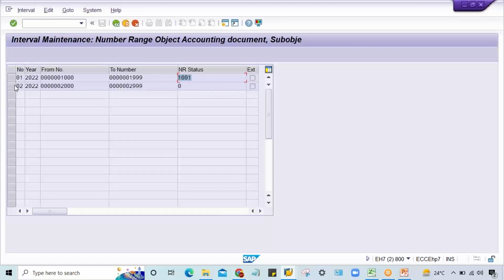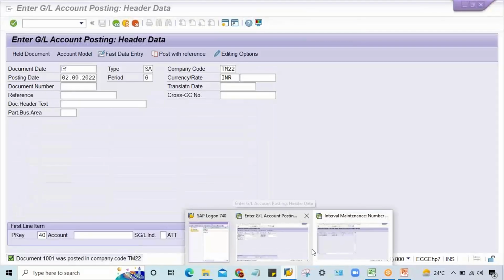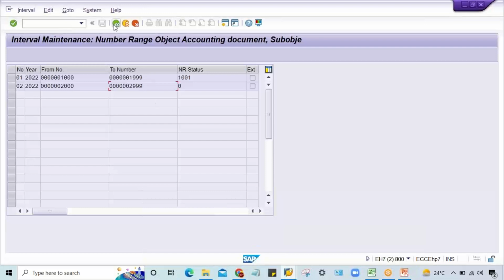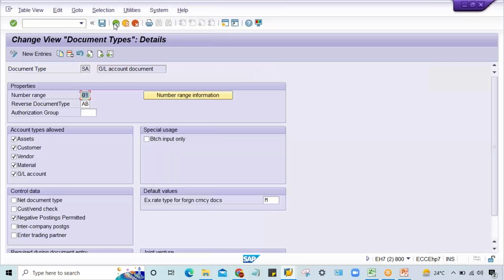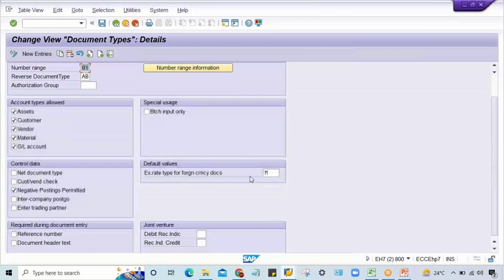If I assign 02, then what will happen? From this number range, SAP is going to trigger the number. Now, this is the logic. Again, there are certain other uses also. Click on the back button. Okay.